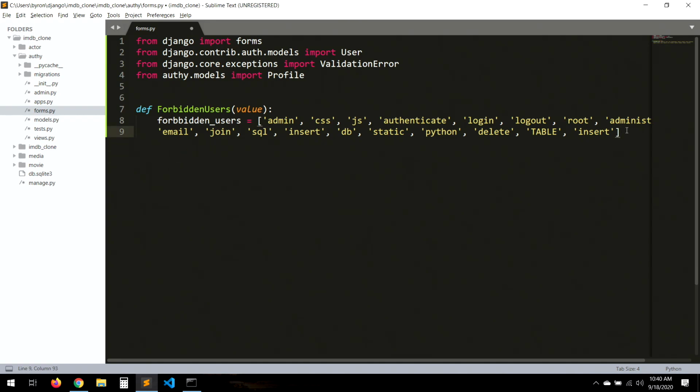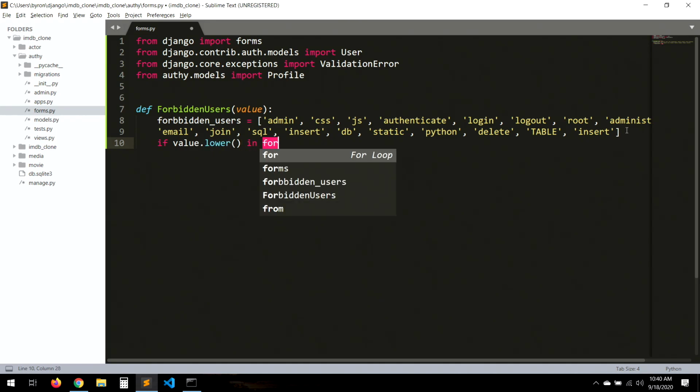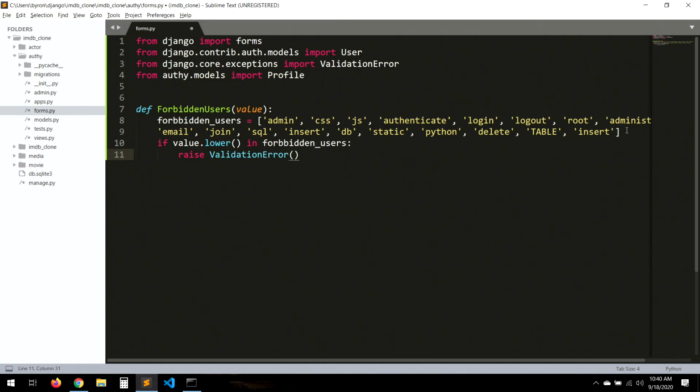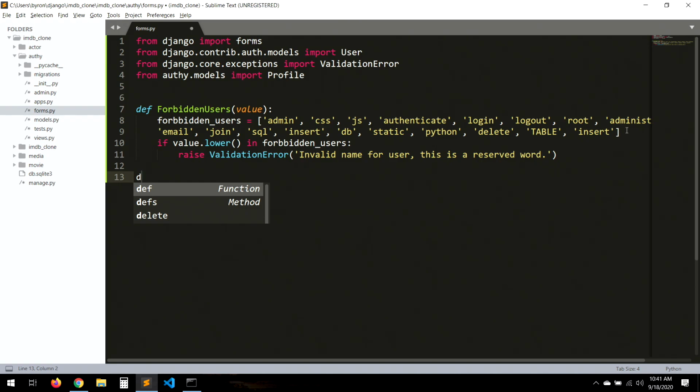But yeah, so now we check if value. Let's just lower the value, if it's in forbidden users, raise the ValidationError: invalid name for user. This is a reserved word.